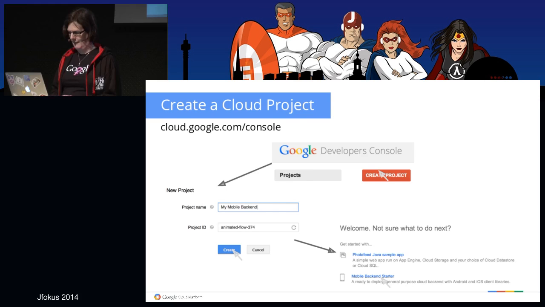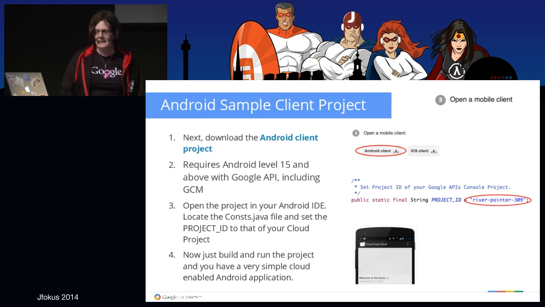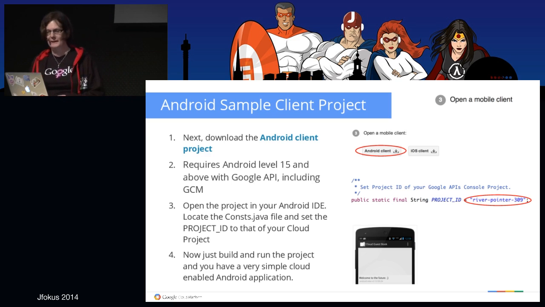See what the next slide is. So the next step in setting up the mobile backend starter is getting a sample client project. Now this could be either iOS or Android. It's pretty much the same rules apply. Obviously the development process is a little bit different for iOS.